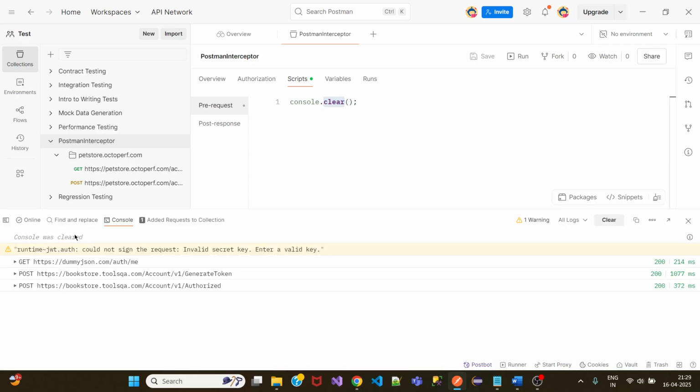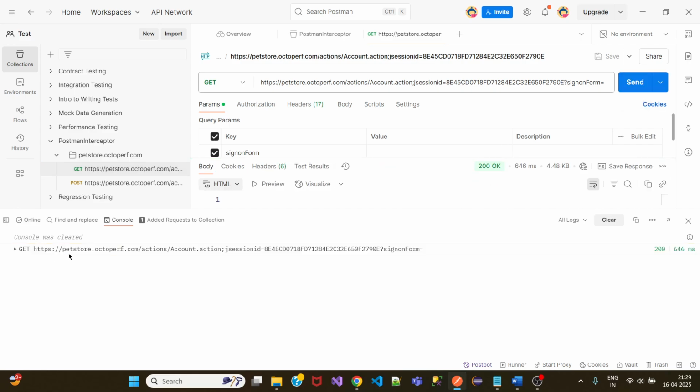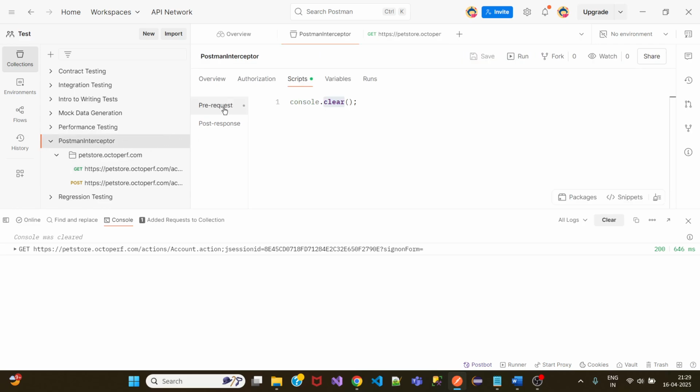So if I click on this once again, see, the console has been cleared. Then it ran the request. Why? Because we have placed it in the pre-request. I mean, before the request is sent to the server, please perform this task. This is what Postman is saying: clear the console, then send the request, then get the response. So use this code.